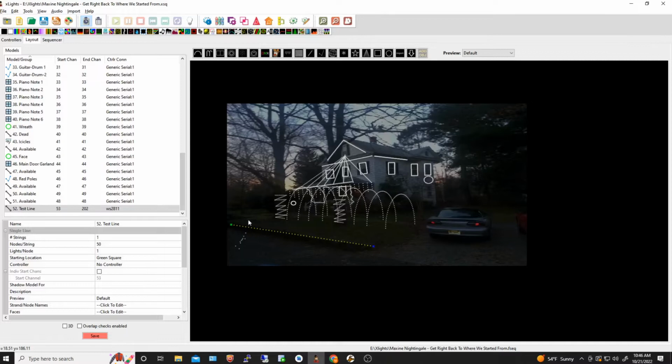So in this situation, I have one string. I have one node, I'm going to call it one node, and then lights is 50. This value right here is purely for display purposes only. So in the display, it's going to show you 50 lights, but that's all it's going to do. It's not going to send 50 pieces of information to your Mega.